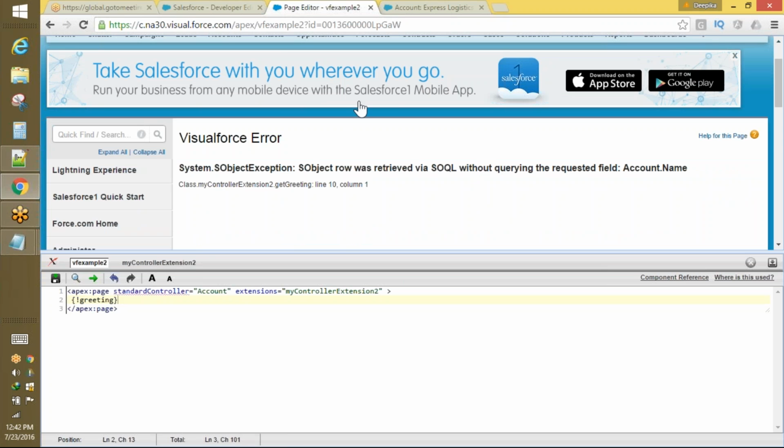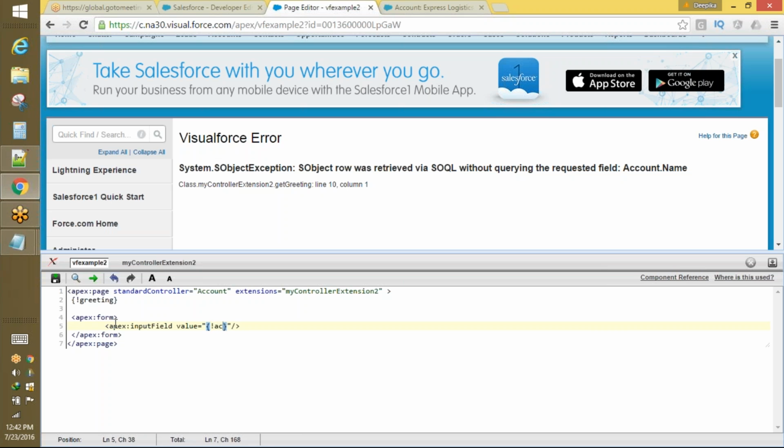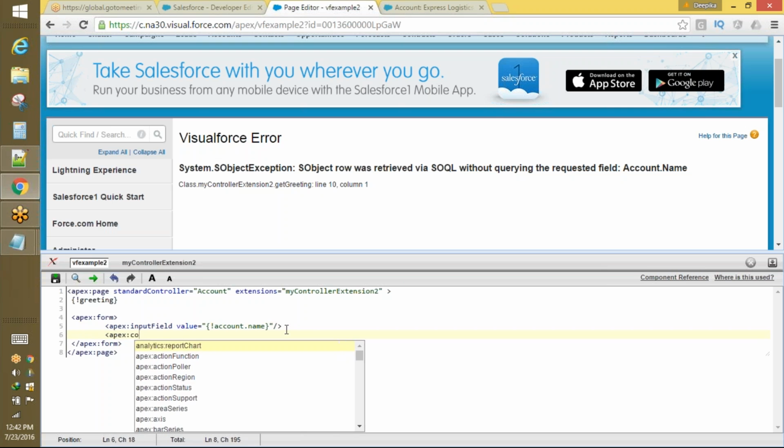Okay, and then I'm going to go ahead and display the form here. Input field. I'm going to create a command link here.